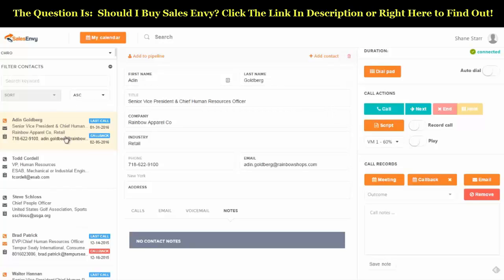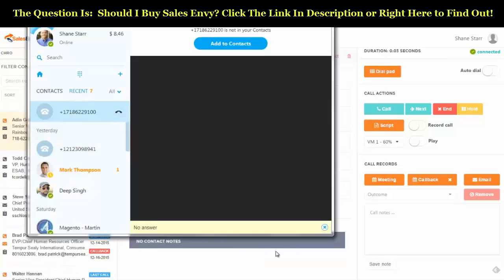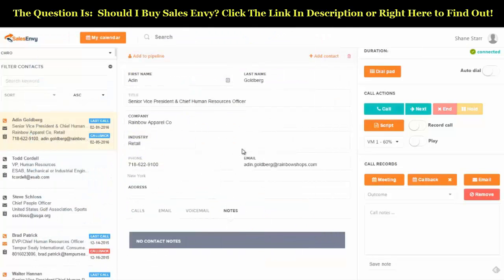Let's say I call Aiden right now. Let's actually do that so I can show you on Skype how that happens. So I would click call, and it's going to call Aiden. And I'm just going to end that call for now. It'll just keep moving on. But let's say I get him on the phone and he agrees and he said, yes, I'm evaluating software right now.